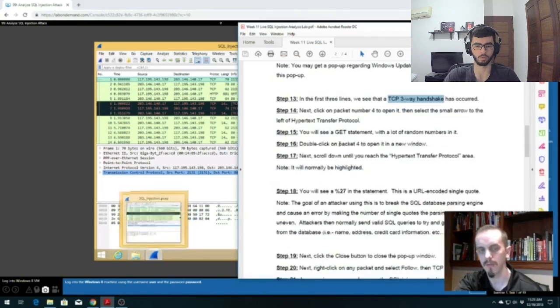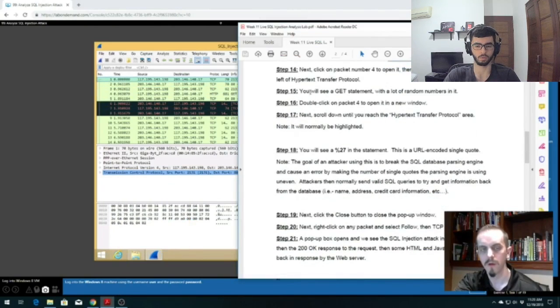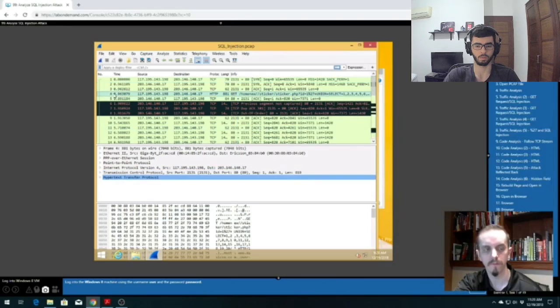All right, let's go back to our lab document. So here in step 14, the next step is we want to click on packet number 4. So the 4th packet down, we're going to click on it to open it up. And then we're going to select the small arrow that's to the left of HTTP, the Hypertext Transfer Protocol area. So let's go ahead and do that now. So just click on number 4 here.